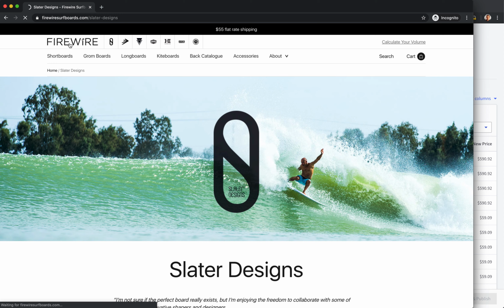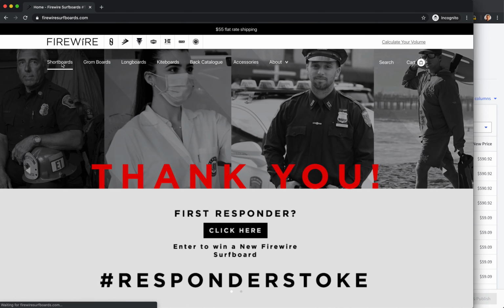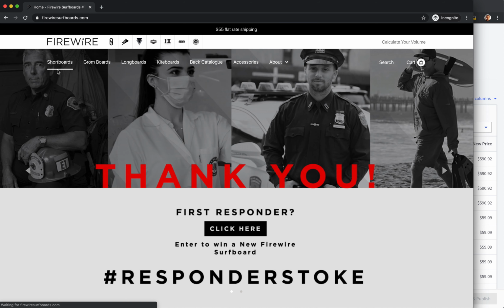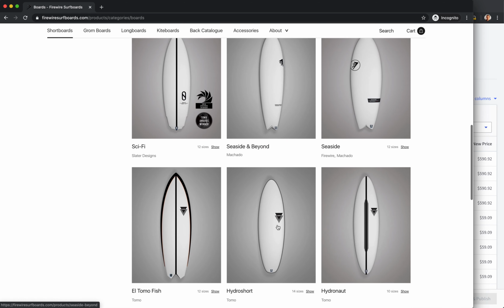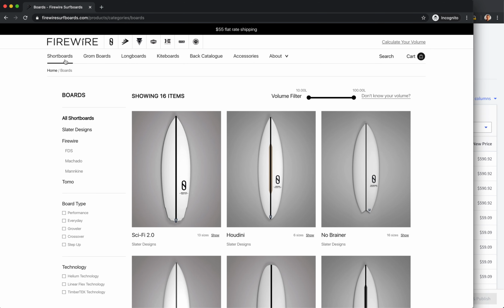And then if we go into the product listing pages, what we can see is what you'd expect on an e-commerce site. We've got categories, we've got filters, and we've got our range of boards in each of the parent categories: short boards, grom boards, long boards, kite boards. One of the interesting UX features that we built in is a volume calculator.